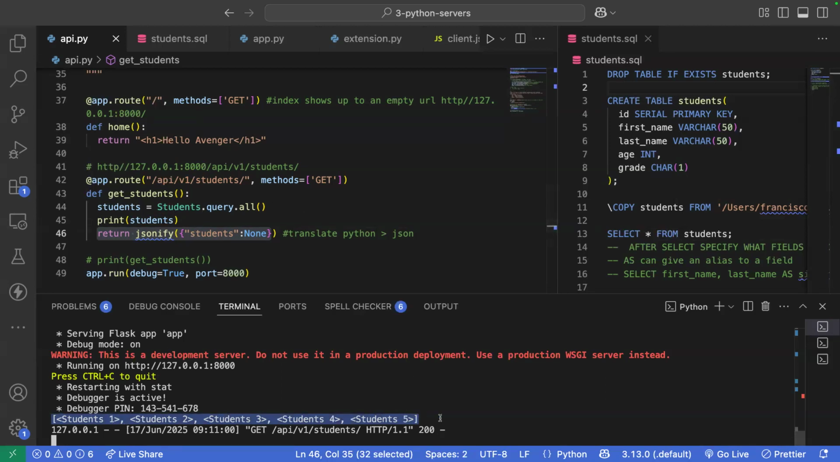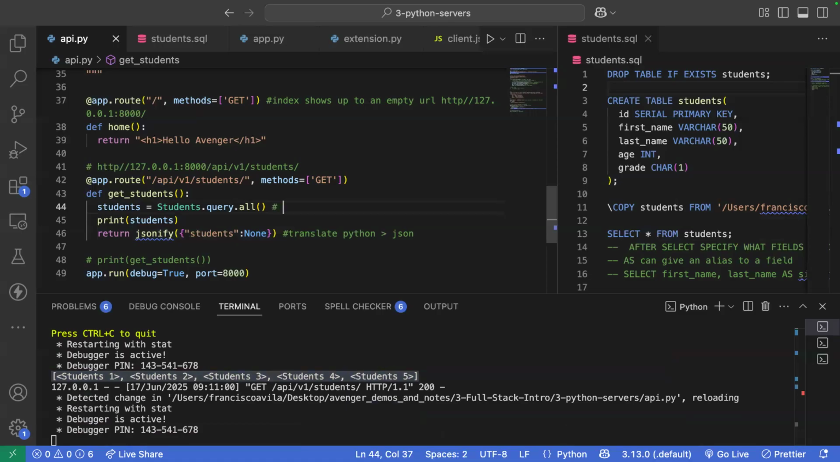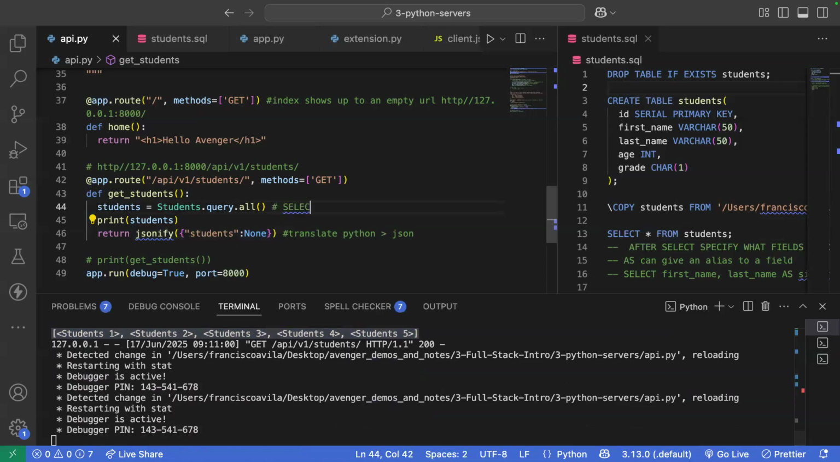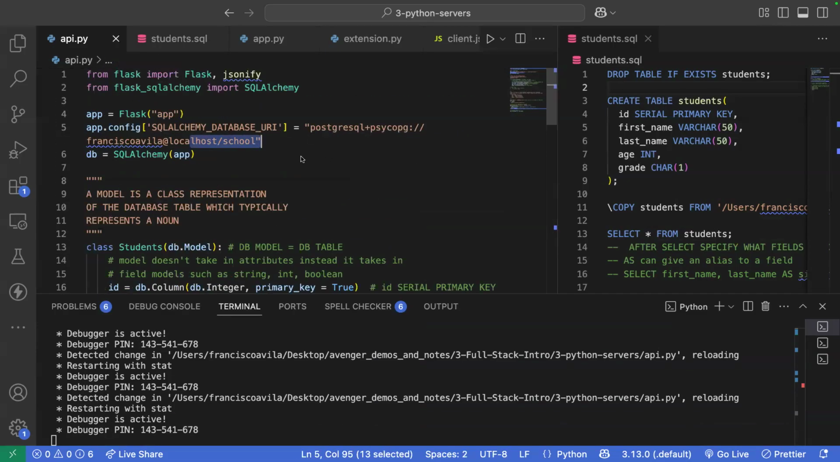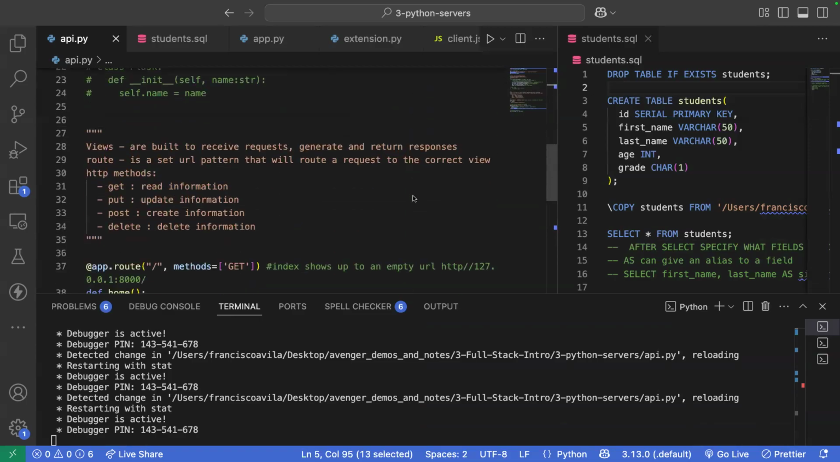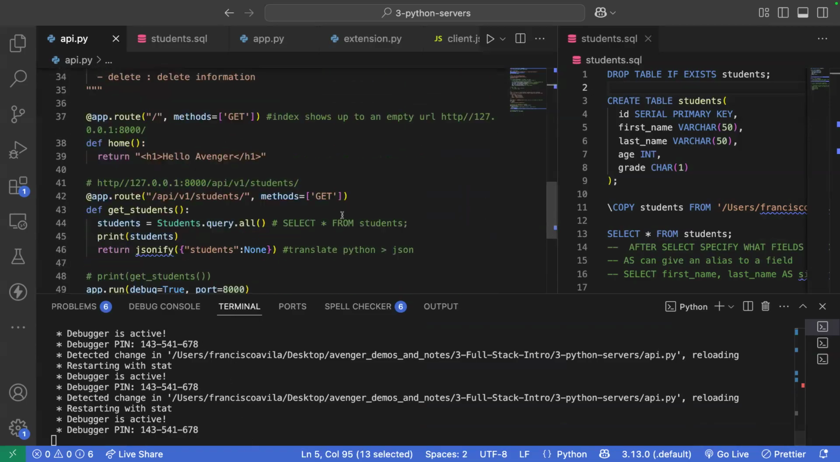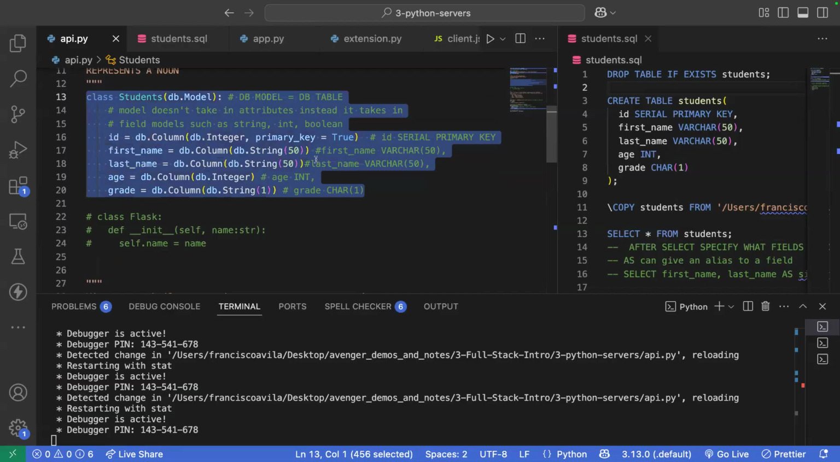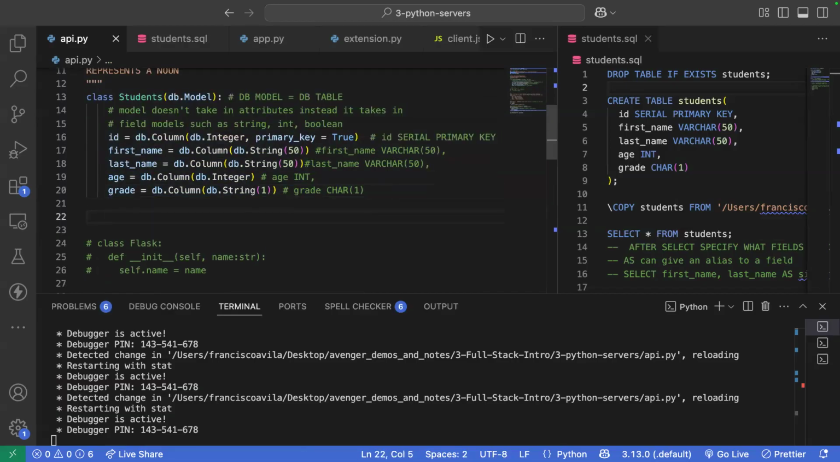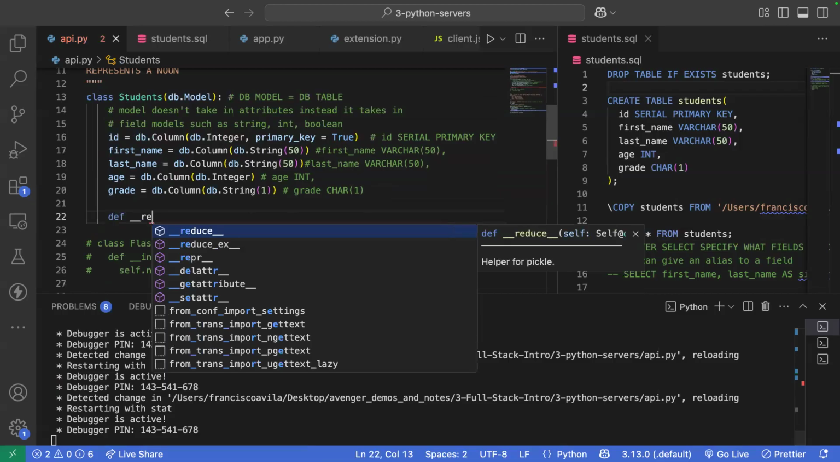Okay, so just to clarify, you are right. What's happening here on line 44 is we're actually writing a SQL query where we're saying, hey, I want to select all from students. And it's running this inside of the database URI for the database of school. The reason we're getting those student instances is because when we created this class, that's how we decided to represent it. We can even write a repr method, and I'm pretty sure this will work. Let's try it out.